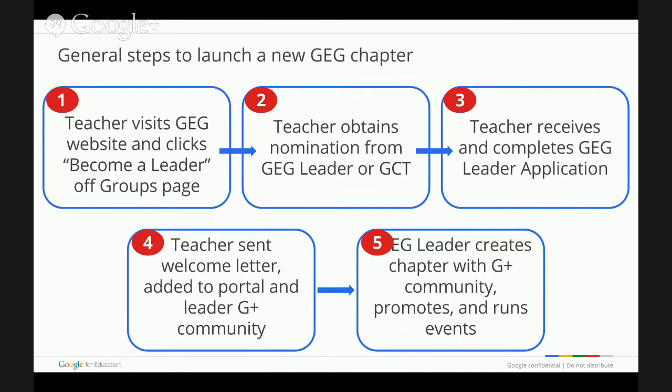They get the nomination, and once that nomination form is filled out, they're sent the leader application. Once they fill out the leader application, if they're approved, they will be sent a welcome letter and then get access to some resources for GEG leaders, particularly the leader portal and the leader Google Plus community. After they get access to that, they're pretty much ready to go. They can start thinking about their chapter, what they want to call it, creating their Google Plus community, promoting it, and running and driving events. So that's the process for new leaders.